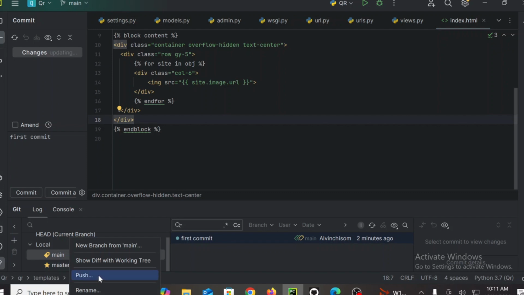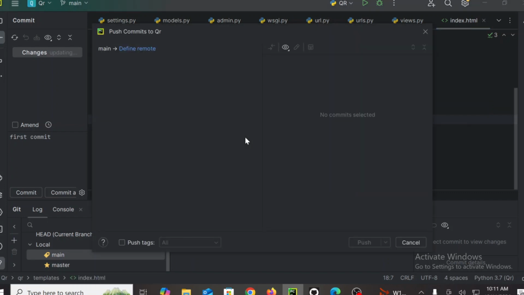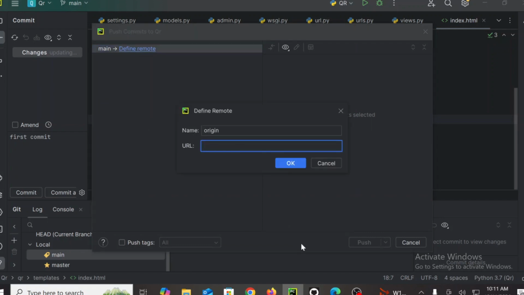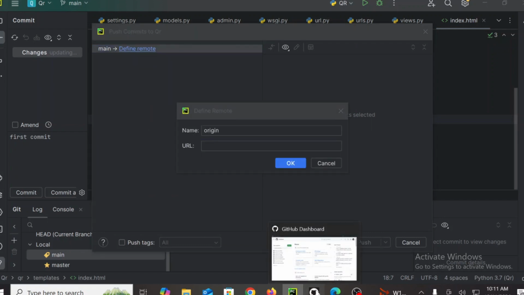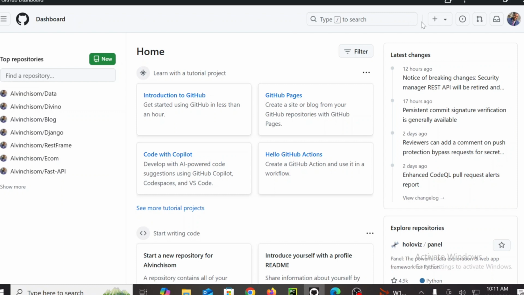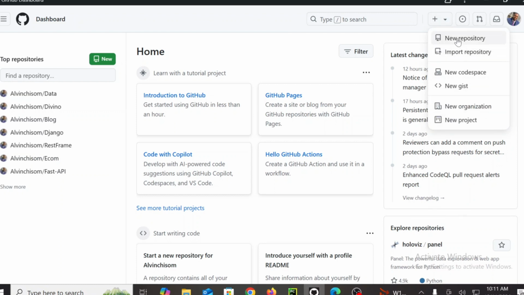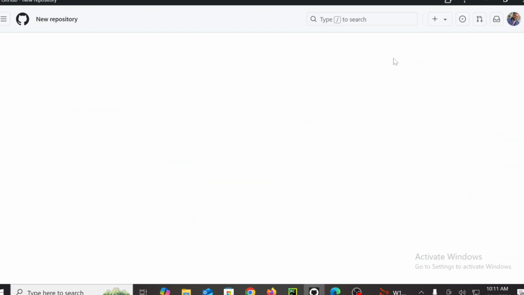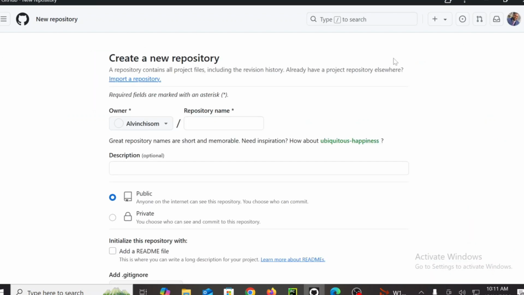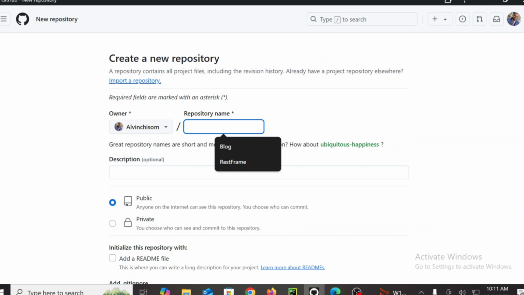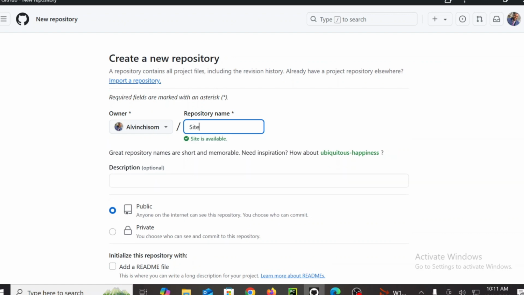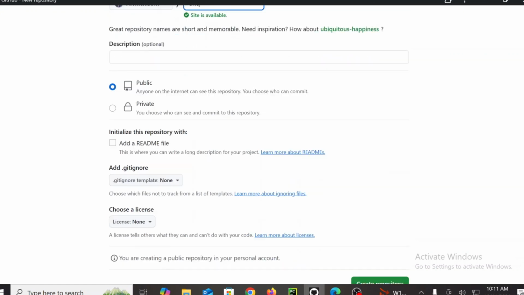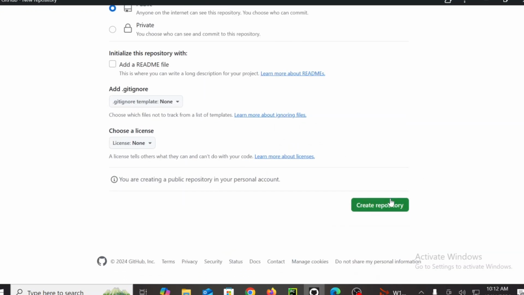So on the main, hit on push, define remote, click on it. Now this is where you come to your GitHub. So on your GitHub, create new repository. This could be any name. Let me name it site, public, and that's what you need to do, then create.